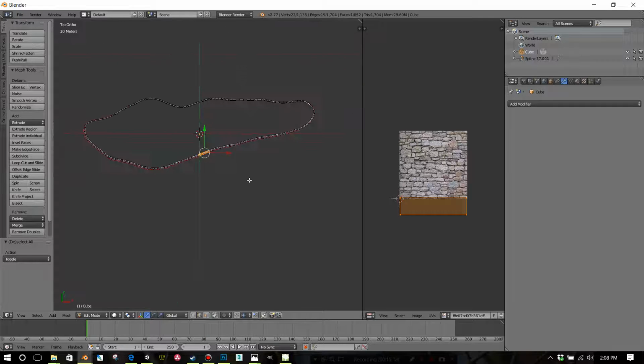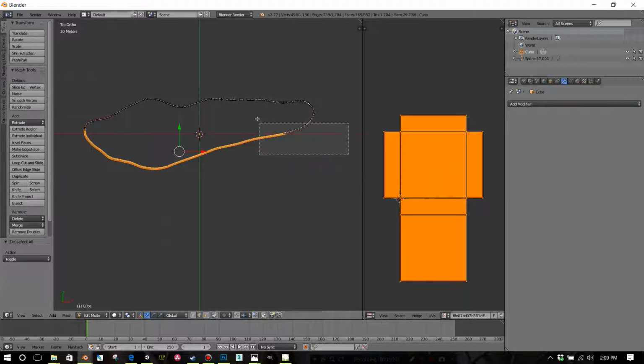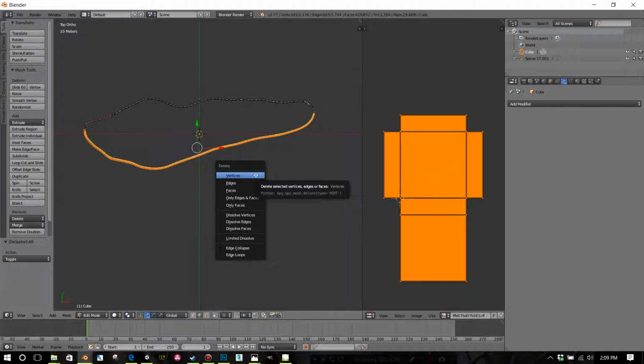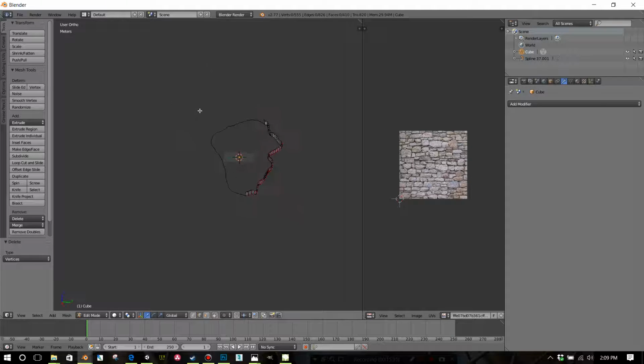So 7 to go to the above view. And then you're going to see B is box select, and then B again here. I'm just going to pick off some of this, and then X to delete, and X choose vertices. So what I've done is I basically just chopped off some of my wall.